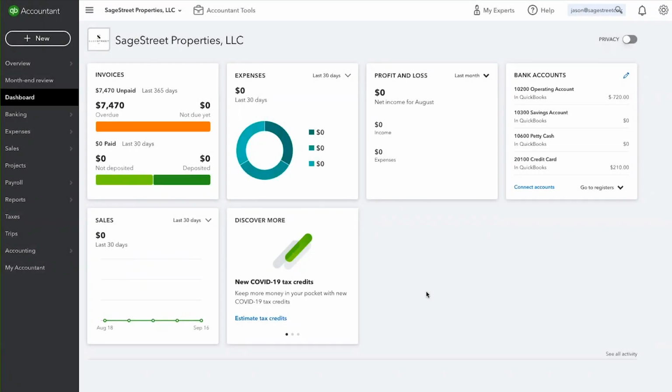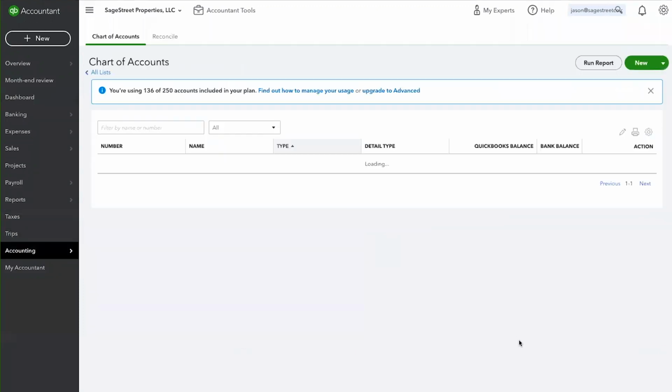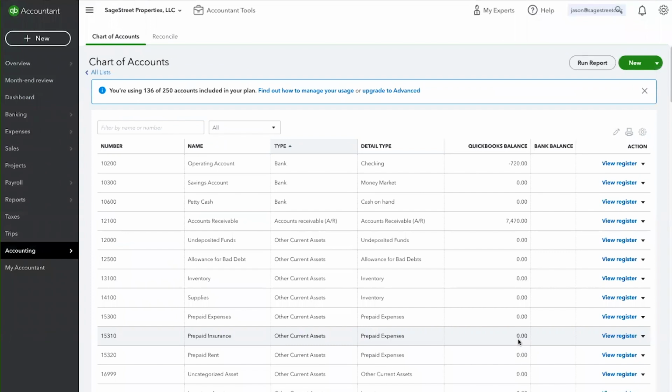Okay, everybody, we are back and we are here to talk about your chart of accounts, what they are, how to get them set up. We have some resources for you in this area as well, so we'll go on and get started here. In order to locate your chart of accounts, you come over here to Accounting and Chart of Accounts.